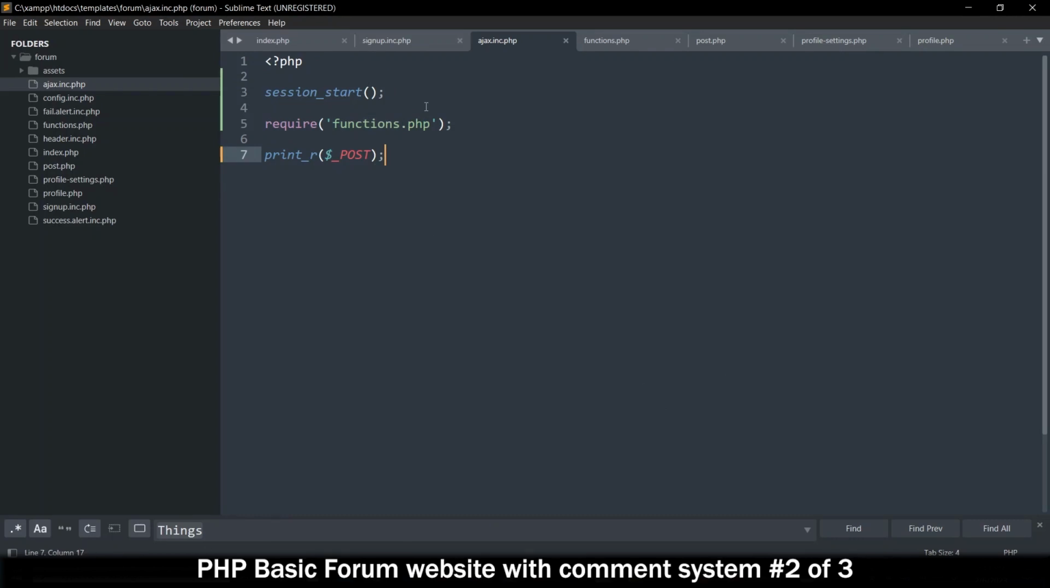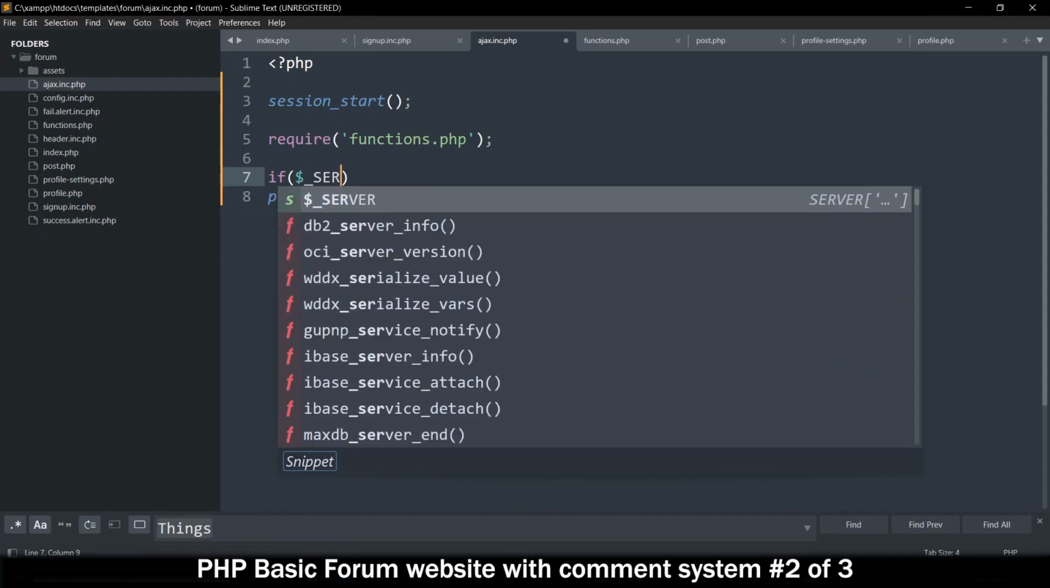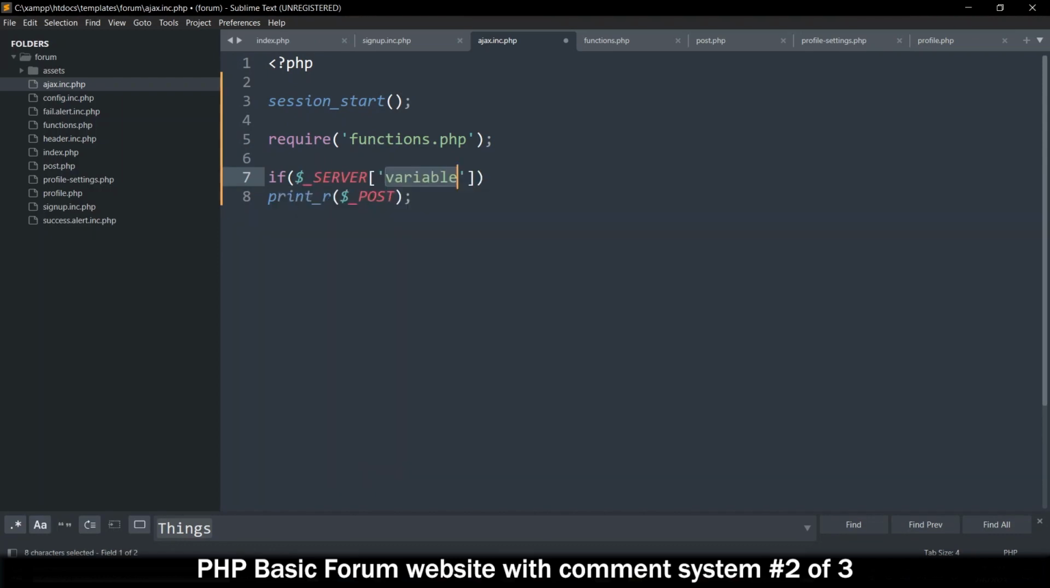Okay, now before we do that, I want to be able to know when something was posted. In order to do that, we're going to put an if statement and use the $_SERVER variable. This variable comes with PHP and it has information about what's happening in the server. So we can check what the request method currently is. Is it a GET request or a POST request?